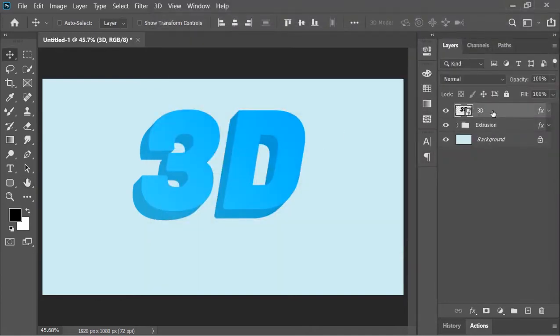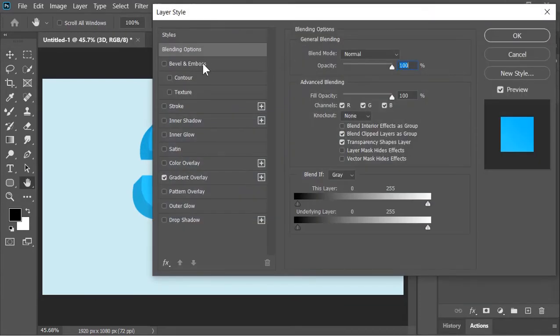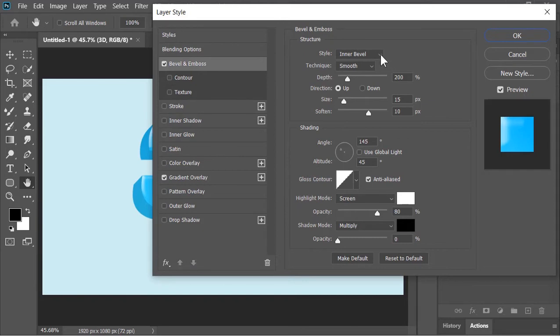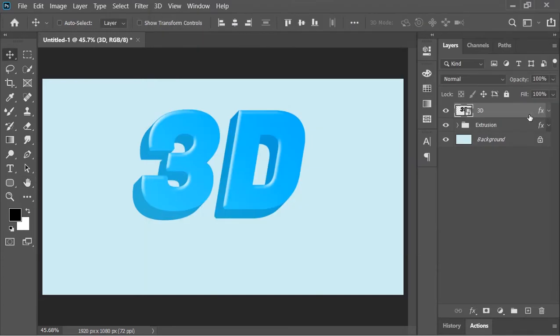Right click on this layer and go to blending options. Click on bevel and emboss in the layer style menu. Style is inner bevel, technique is smooth, depth is 200%, direction is up, size is 15, soften is 10, angle is 145, altitude is 45, highlight mode is screen, color is white and the opacity is 80%. Shadow opacity is 0%. It will give it this beautiful bevel and emboss look.